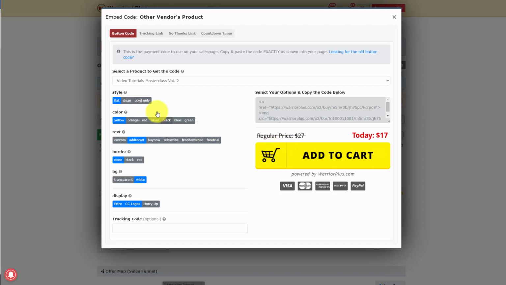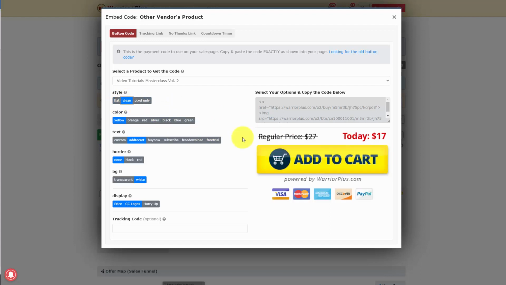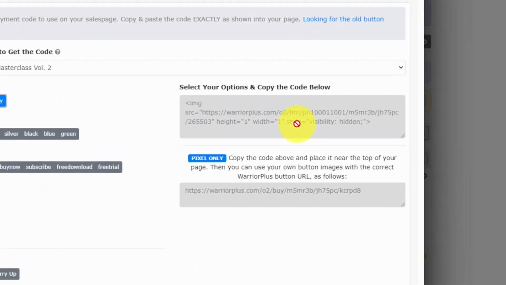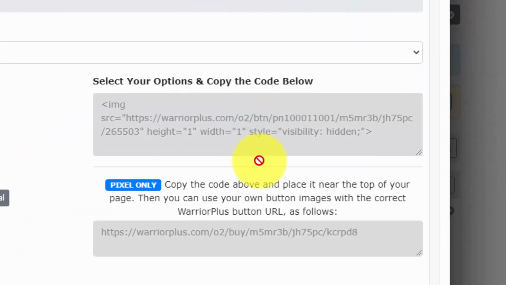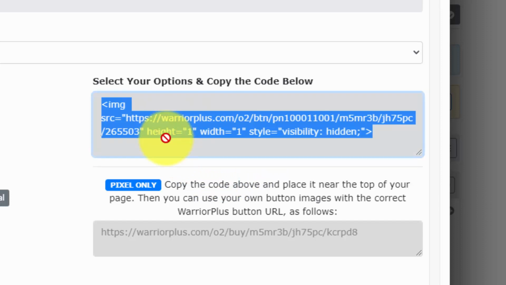There's the flat code, there's a clean code, which changes the nature of the buy button, and then there is a pixel code. You'll notice here that with the pixel code, you can use it in order to work with your own buy button. What this will do is assure the proper crediting for affiliates if you're going to use your own buy button. So what we're going to do first is copy this code.